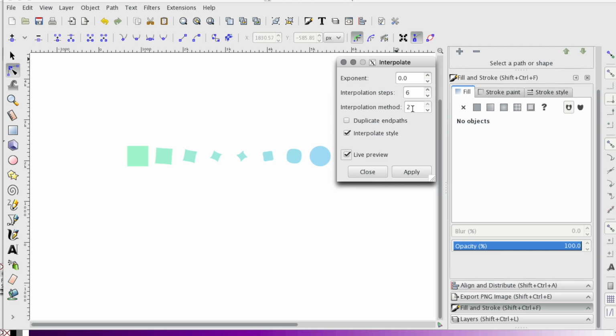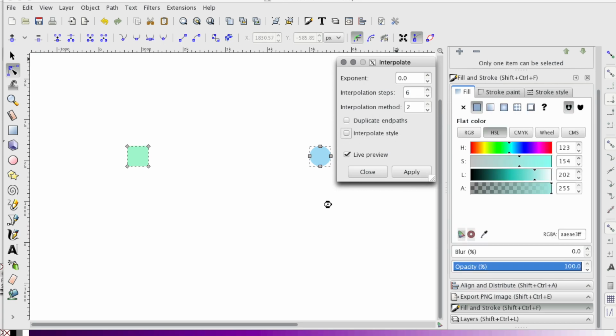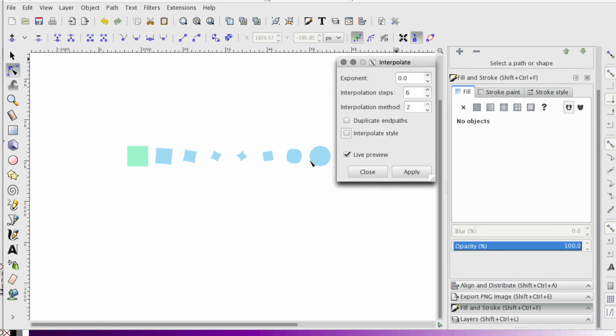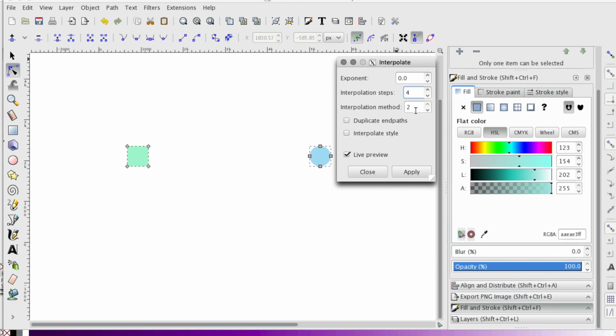With the current settings, this is kind of the visual we get. It's pretty cool. It takes the colors and blends them, and it also takes the shapes and changes them. If you unselect Interpolate Style, it won't take the colors and blend them. It will just take, I guess in this case, the right object and continue using it until it gets to the left. I'm going to reduce the number of steps to five. Let's try four.